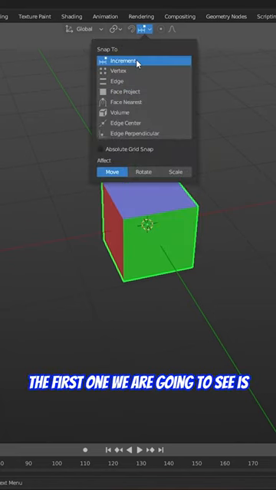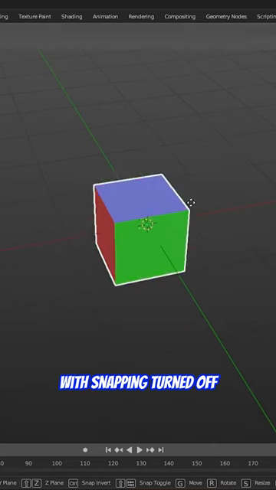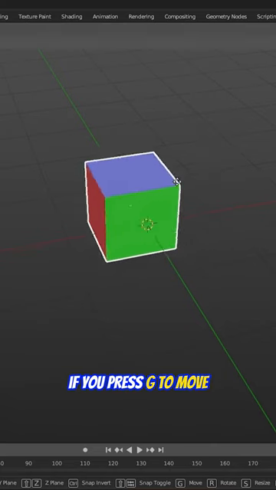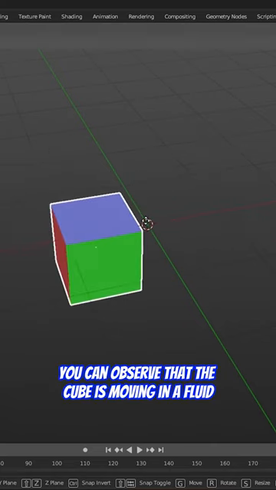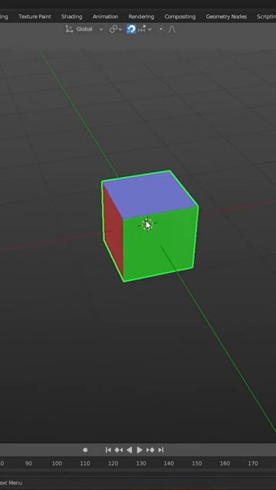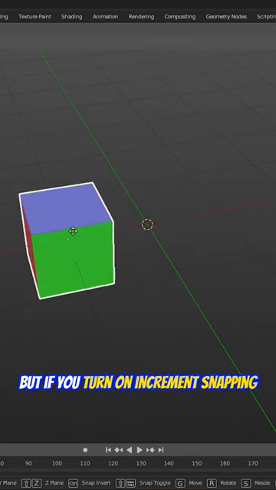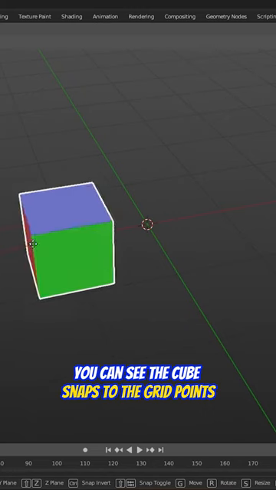The first one we are going to see is the increment snapping. With snapping turned off, if you press G to move, you can observe that the cube is moving in a fluid, smooth manner. But if you turn on increment snapping, you can see the cube snaps to the grid points.